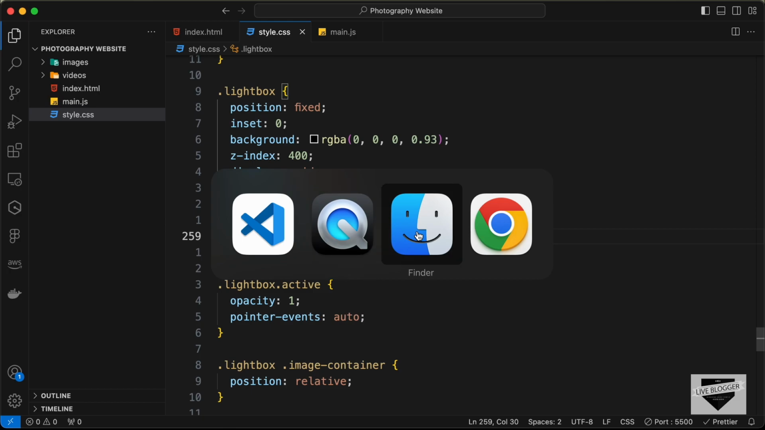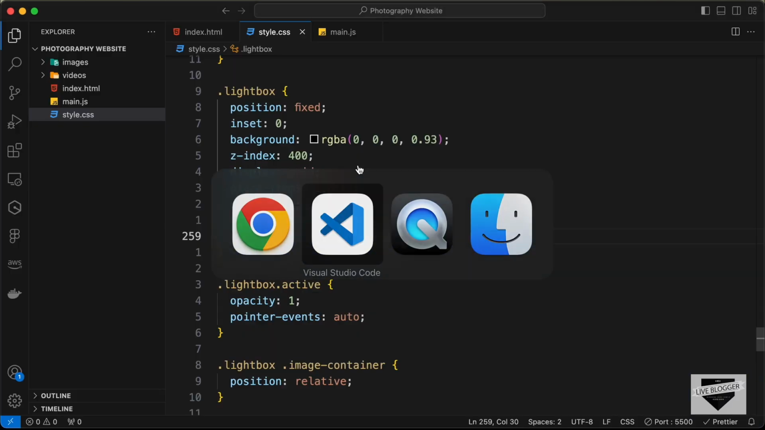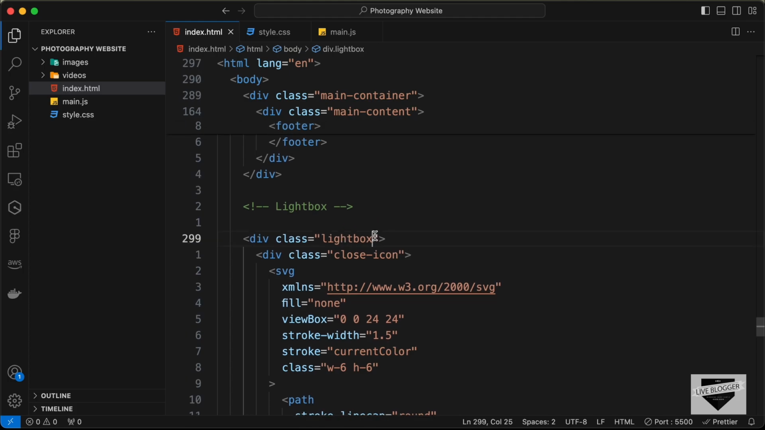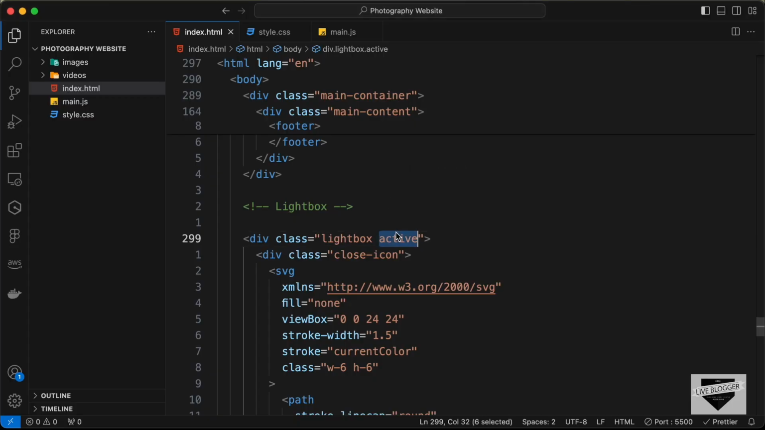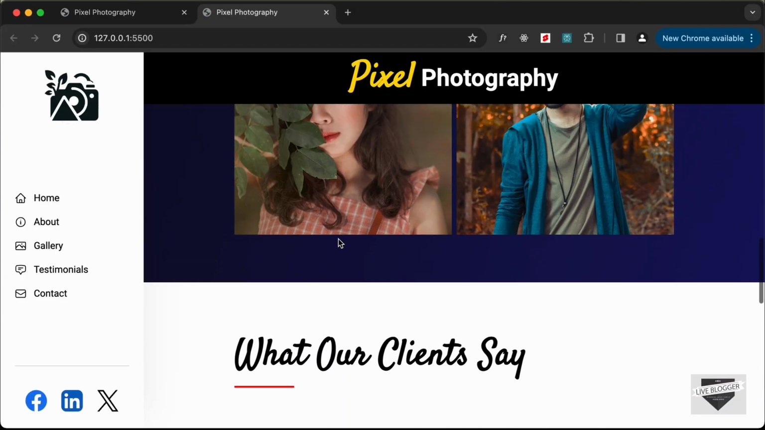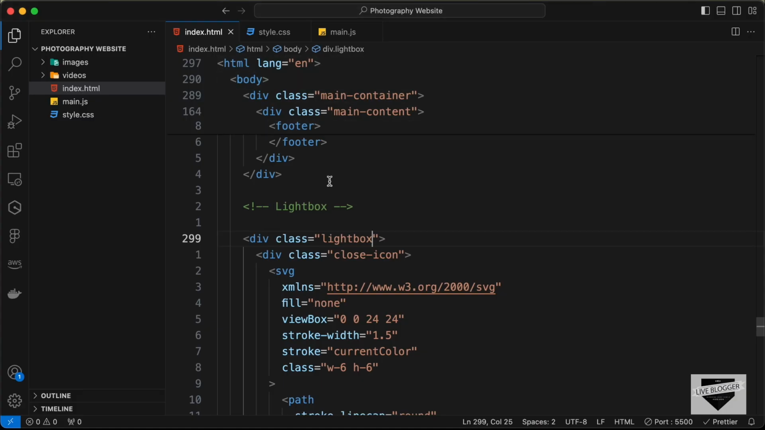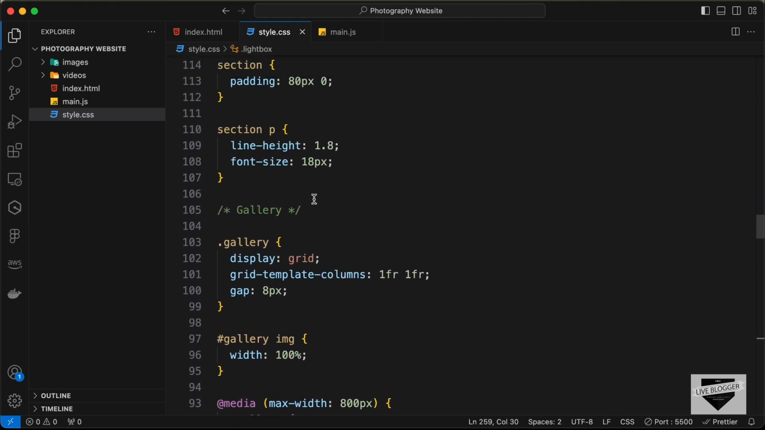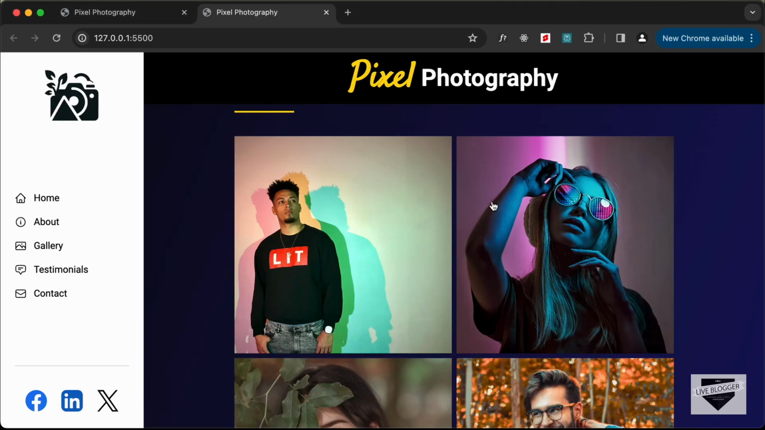And we'll also add a smooth transition, so I'll just type transition of all 300 milliseconds ease. So now if we go back to our website, here we can see that the lightbox is not being displayed. But if we go to the HTML and for the lightbox, if we add the class active, now we have the lightbox displayed. So let's remove it for now, and let's display the lightbox when we click on one of these images. So first of all, let's set the cursor to pointer for these images so that the user knows that it is clickable. So let's go to the style.css file, and let's go to the gallery image, and I'll just type cursor pointer, and now we have the cursor set to pointer.